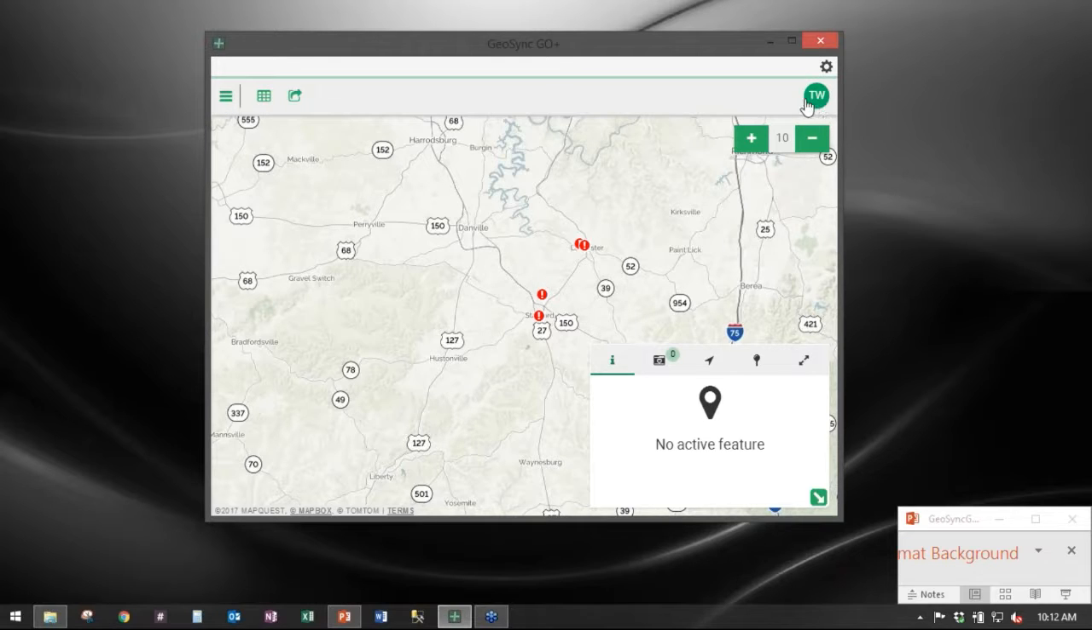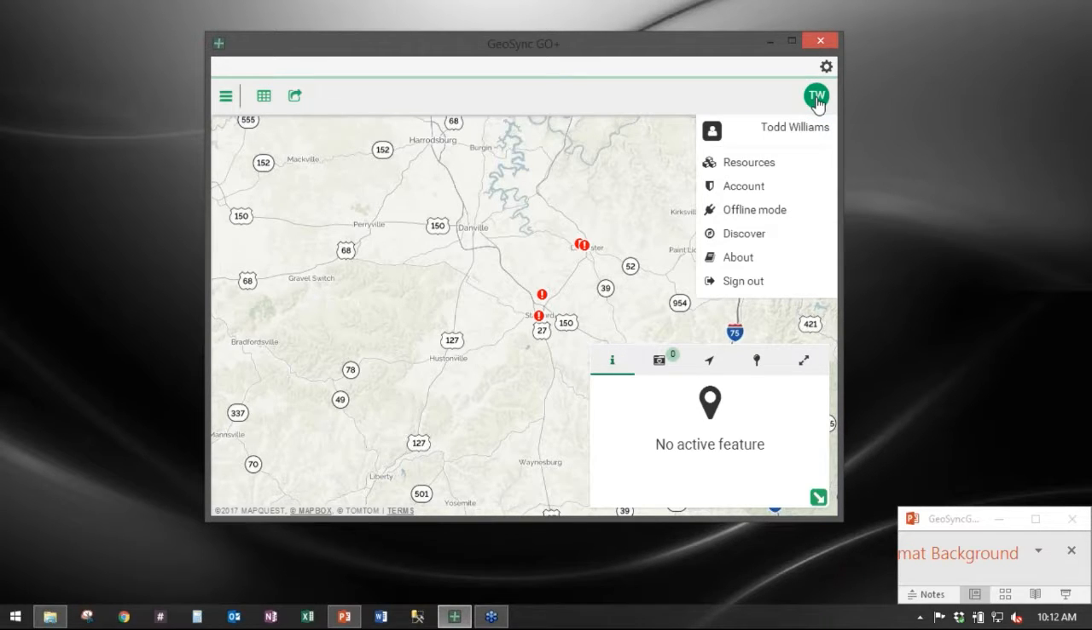The other menu is your user menu, and that's this circle with your initials. The initials are the first letter of the first two names of your username. In this case, it's Todd Williams, so I have TW, so it lets me know I'm logged in. If I select that button, the user menu, you'll see the drop down with sub menu items. We have resources. We'll go into that a little later, but this actually takes us to our resources view. We'll look at that a little bit later, but that's one of the new functions.